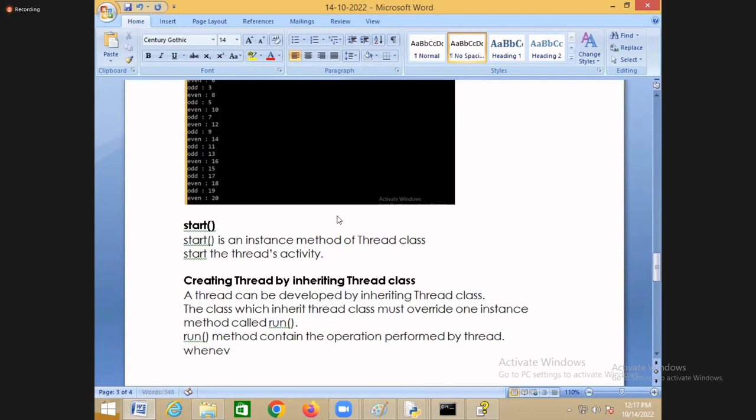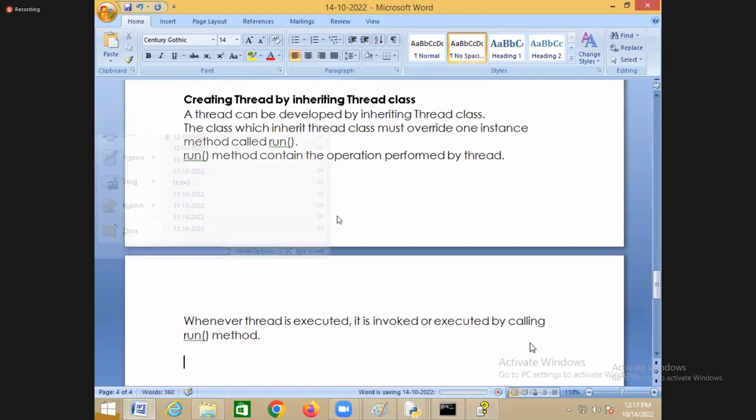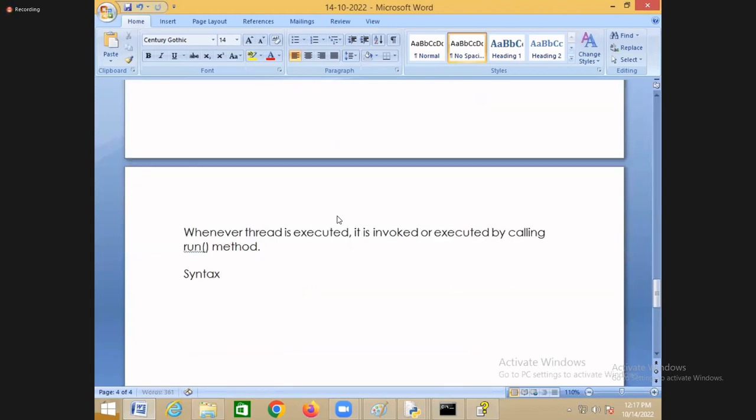Whatever operation you are doing, you need to write that operation inside the run method. So what is the syntax of this? You are developing a thread by inheriting the Thread class. You write class, then the class name or thread class name, and this will inherit the Thread class: threading dot Thread.